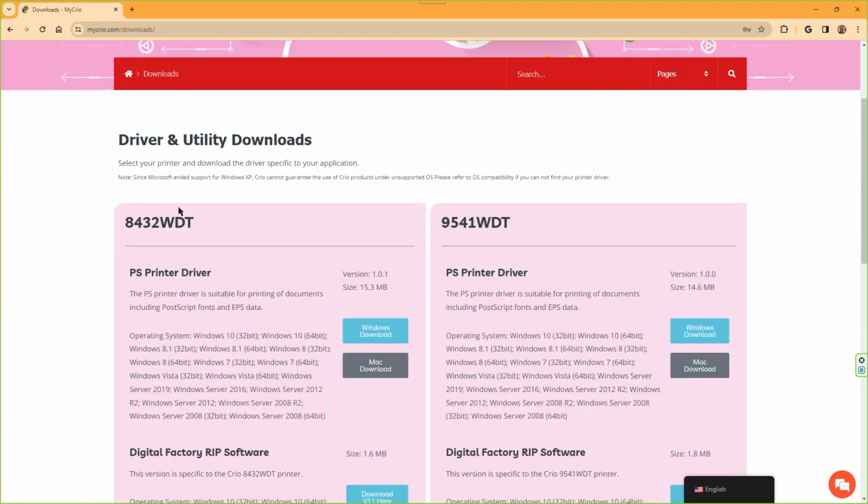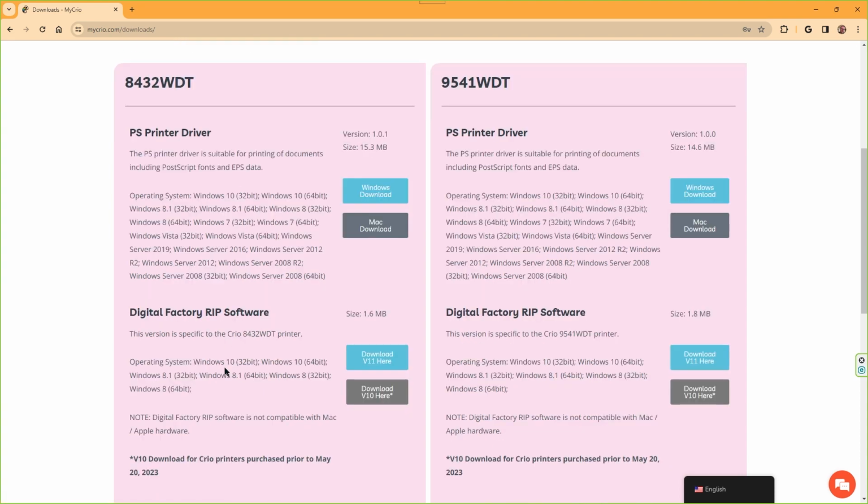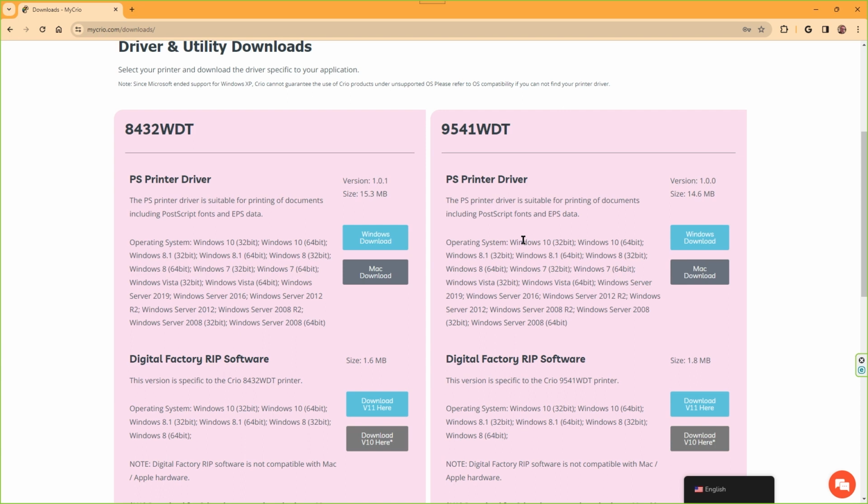Then you're going to see your printer listed either on the left side of the page or the right side of the page. What you're going to do is come down to the Digital Factory RIP software. You do not need to download the printer driver. Again, you do not need to download the printer driver. What you're going to do is find the version of the software that you want to download.